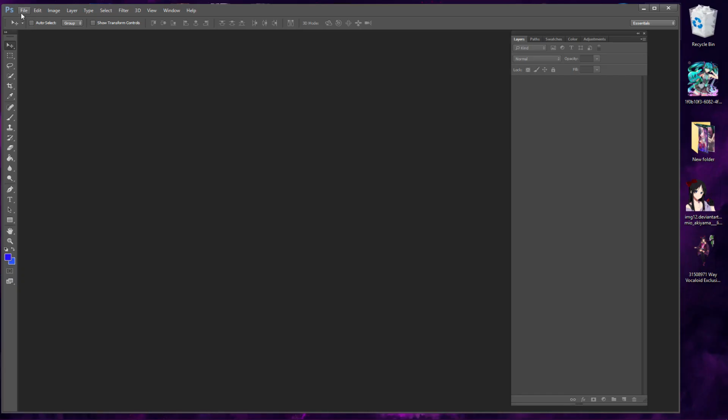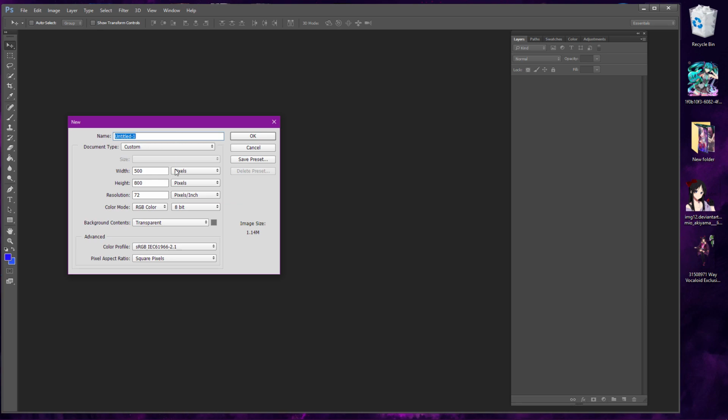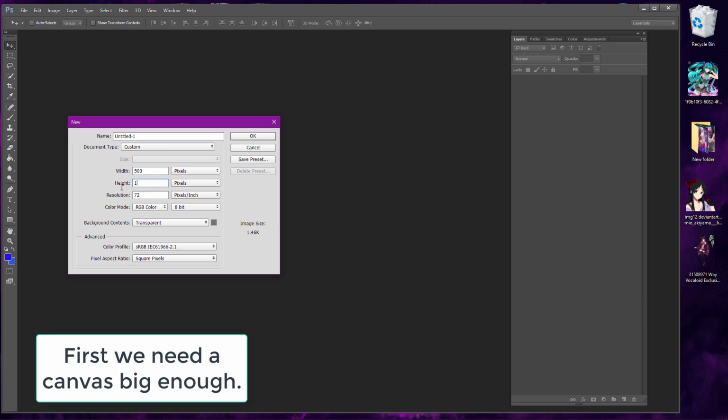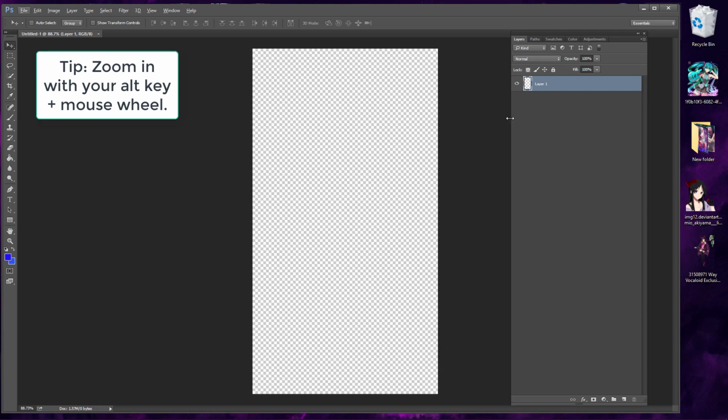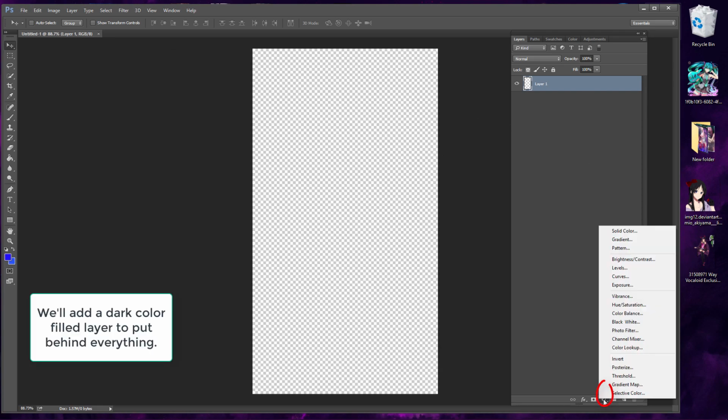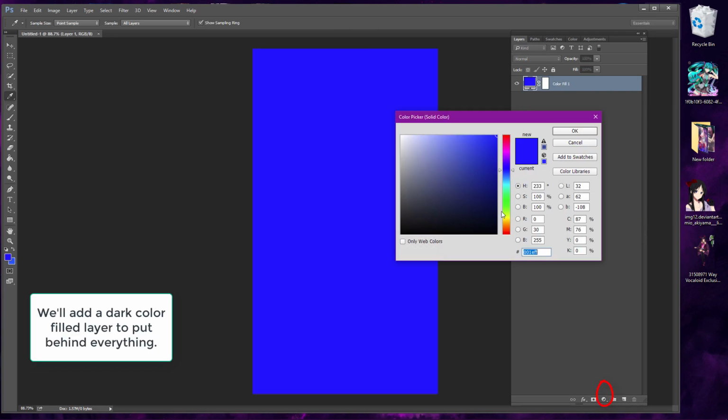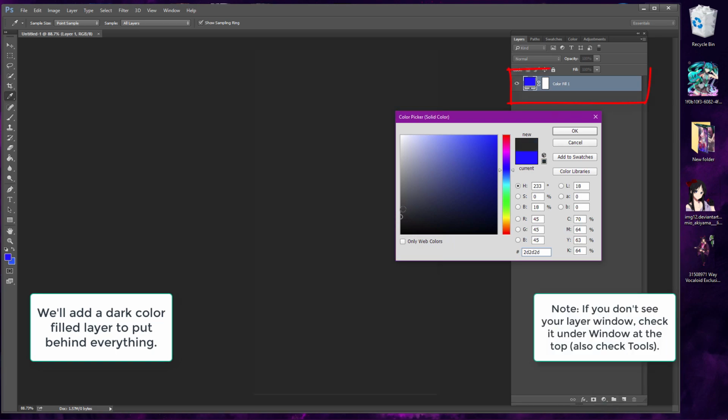So first we have to make a new canvas by clicking File and New, and these are good dimensions for our collage. Now we need a background behind everything, and we can use a color fill layer and make it a dark color. Just click the half moon icon down here and choose Solid Color. Try to keep this layer at the bottom of the layer window at all times.